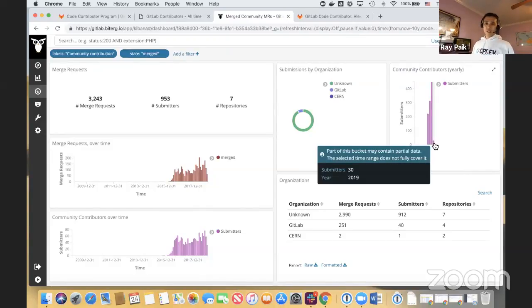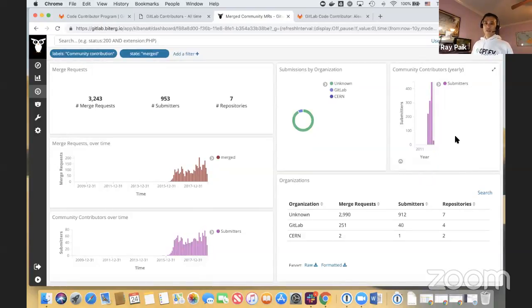Obviously, we have incomplete data for this year, but we're already at about 30 in the early part of January. So hopefully, we'll see continued growth in the community members that are contributing to GitLab. So this gives you a sense of how many contributions we've been getting over the past couple of years. And the other thing you can do is toggle this into a table view.